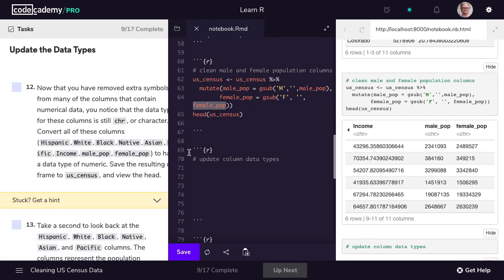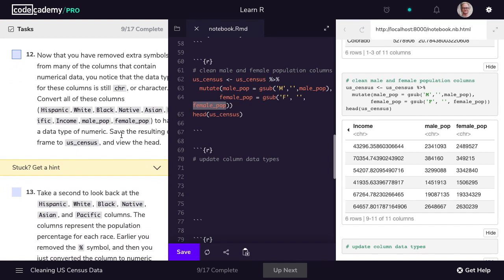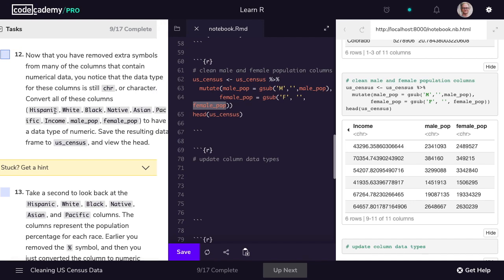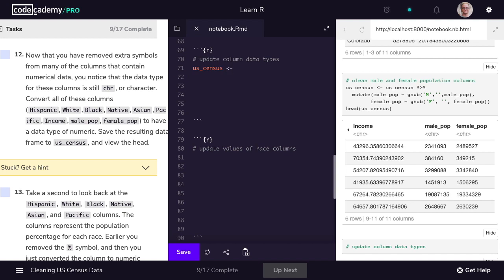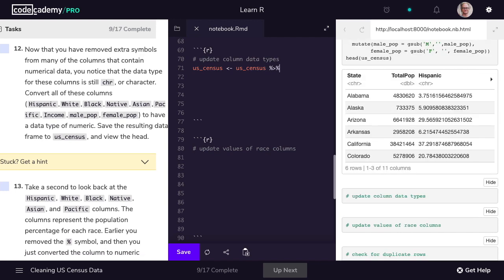We want to update our data types. We've removed our symbols, but if we remember, most of our columns have data types of character. So we want to convert our Hispanic, White, Black, Native, Asian, Pacific, Income, Male Pop, and Female Pop from character data types to numeric data types. So let's do that. We'll get our data frame US Census, then we'll use the pipe, and the method we're going to use is the mutate method.